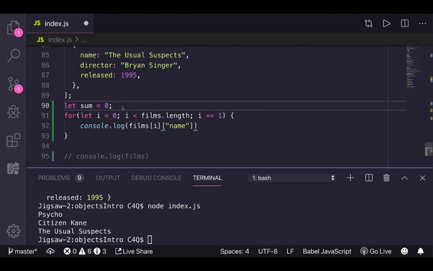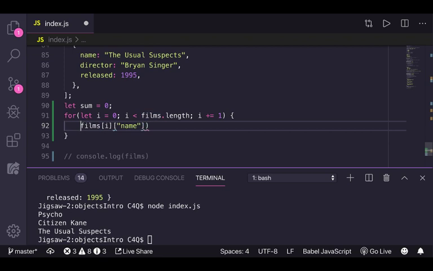Okay? So instead of this console log, let's wipe that out. No longer needed. And so what do we need to have on this line instead? Ashia? Sum plus equal to films at index i. Films at index i, and then that's going to give us back that whole object. One more. At release. Nice. Perfect, right?